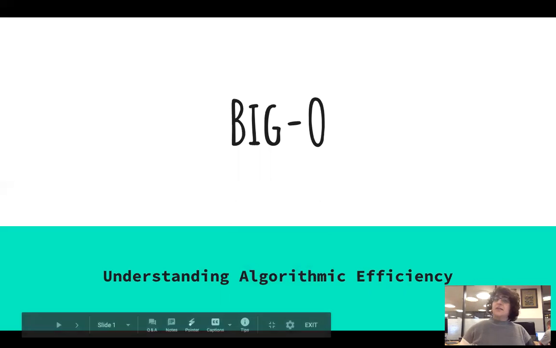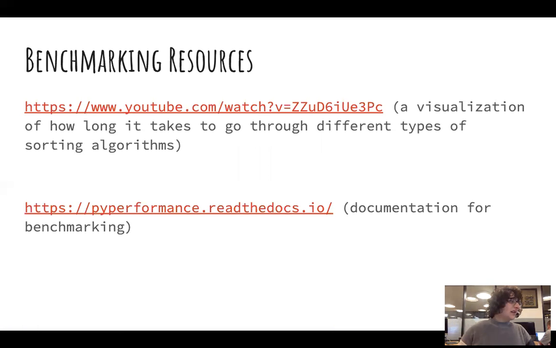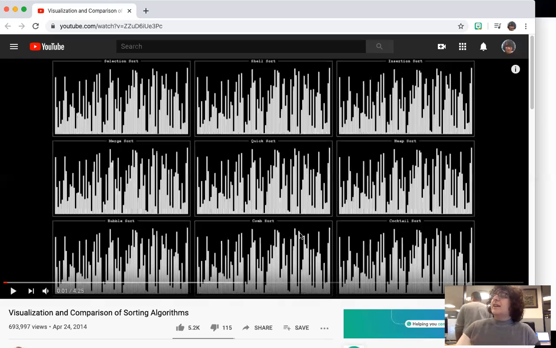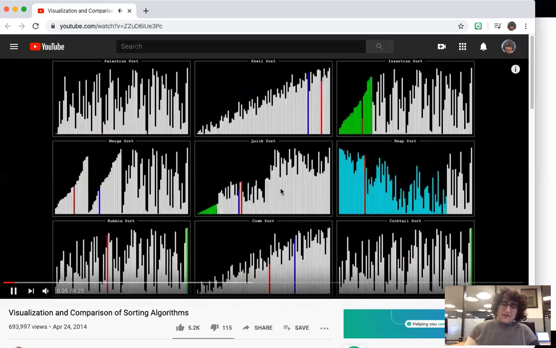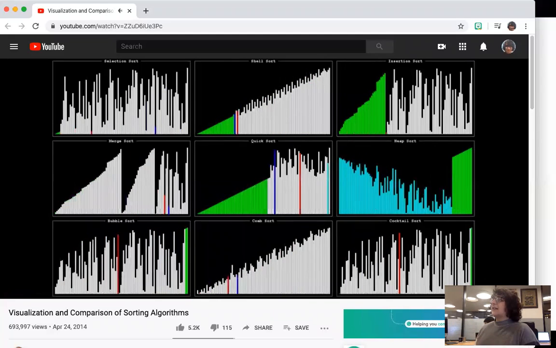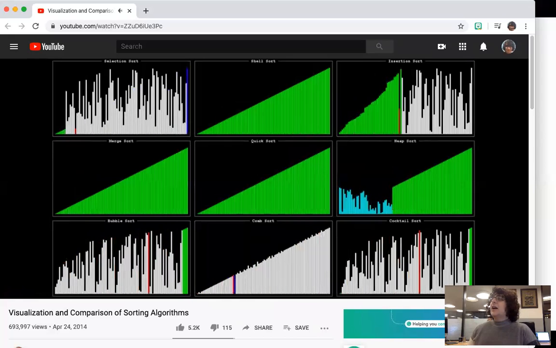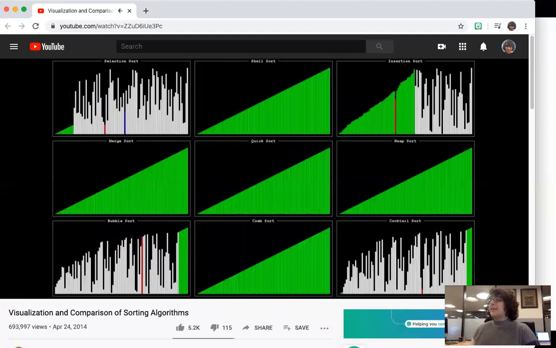Okay, so we're going to do this quick presentation about big O. So we've got this benchmarking resources here. I'm actually going to move this over a bit. So we have a cool little comparison of different sorting algorithms. Again, it's just a visualization of how long different things take to run, and you can see some algorithms take longer, some take shorter, considering the fact that all of the data sets for each of these are the same size.